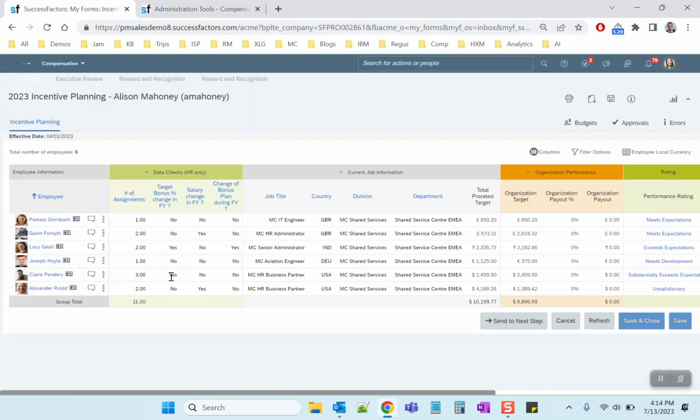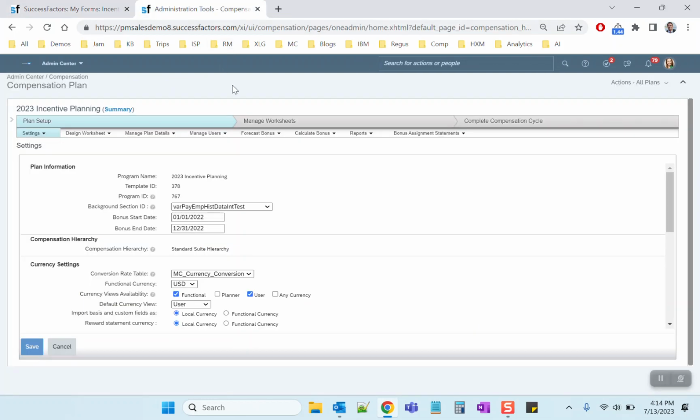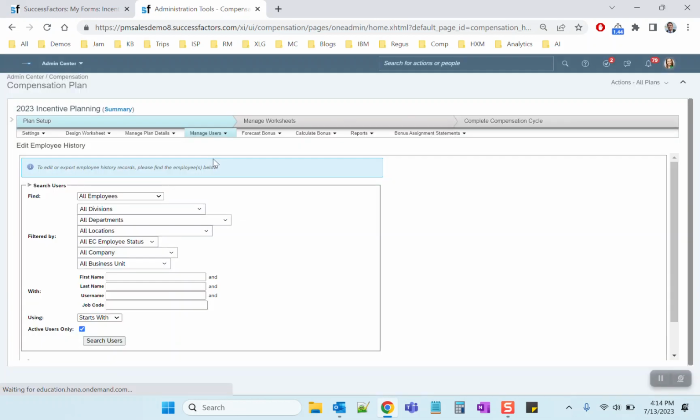And so we can see here she has 3 assignments. She has a target bonus percent change in the fiscal year, yes. Salary change in fiscal year, no. Change of bonus plan during fiscal year, no. So we're going to change this data, this one to no, this one to yes, this one to yes, and see how it automatically calculates and flags the right value.